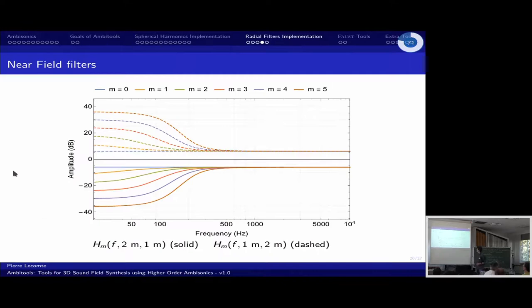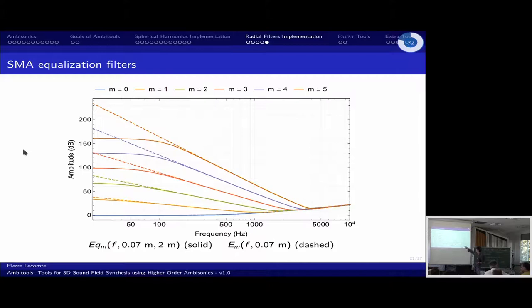And those are the results of, for instance, the near field filters when the source is inside the array or outside, and the equalization filter for microphones. You see here, it's not realistic at all. So of course, I would like to improve those curves even more. But this is work in progress.